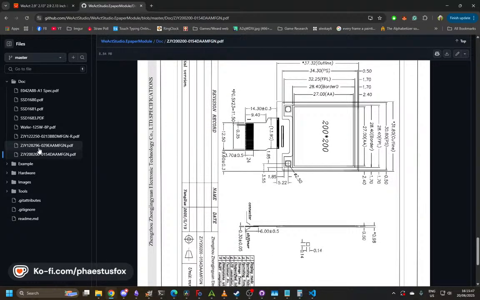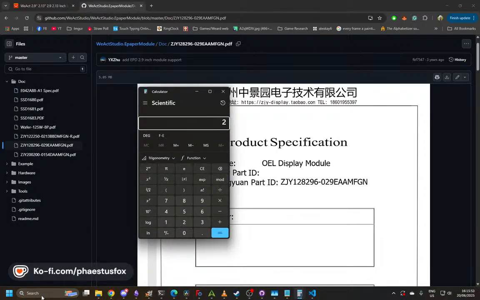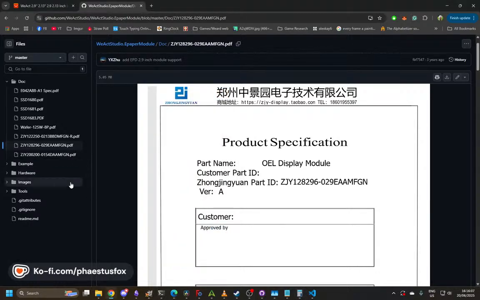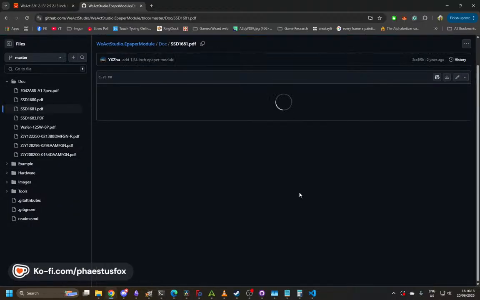So my assumption is that if I multiply 200 by 200, which is going to be 40,000, and then if I multiply 128 by 296, yeah, it's the same. The reason they picked those two resolutions is because they're basically the same number of pixels, which implies that I just need to know which one of these I'm talking to.